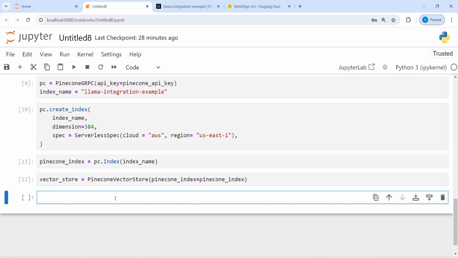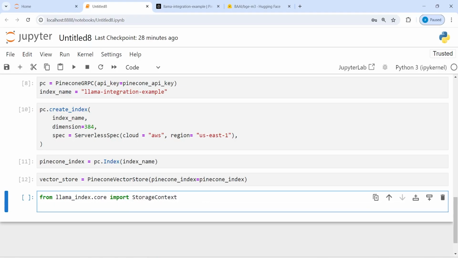Now we will initialize storage context. So what we have done so far here, we have created an index, we have initialized it. Now we have created a vector store. Now we will be initializing storage context. Storage context will help you to write your embeddings into this Pinecone vector storage or vector database. Now first import this StorageContext library from llama_index.core import StorageContext, and now I'm going to make an object of this storage context.